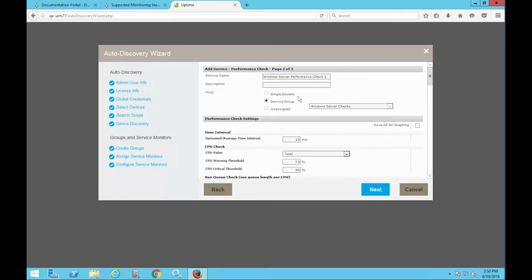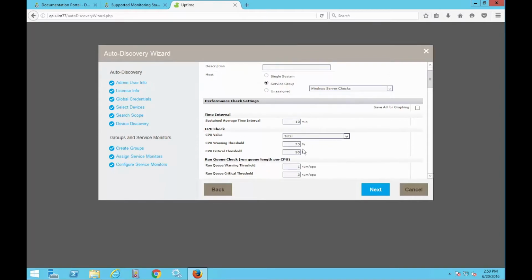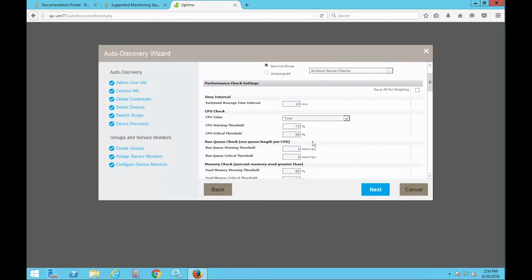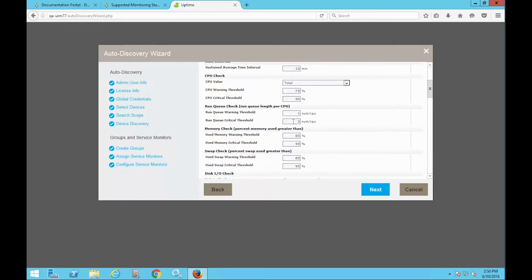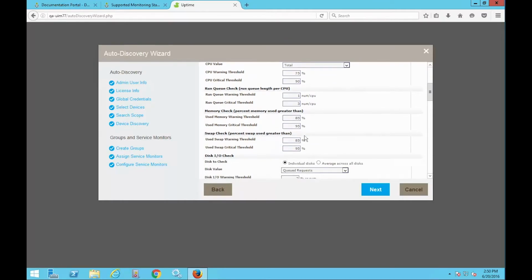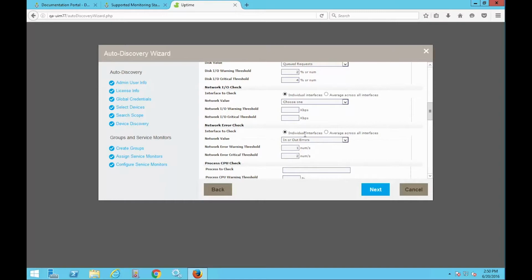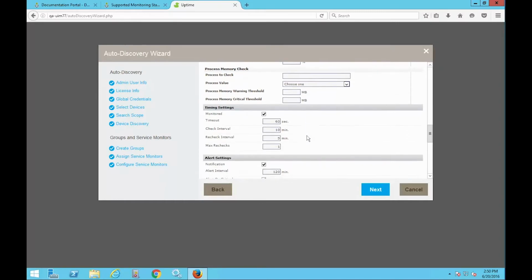All right, next up is our Windows Server performance check. This is going to make sure that our CPU doesn't get out of hand, that the disk queuing and busy times and so forth don't get crazy. And if they do, we have a mechanism to actually get the word out. So first of all, notification's a big deal, right?